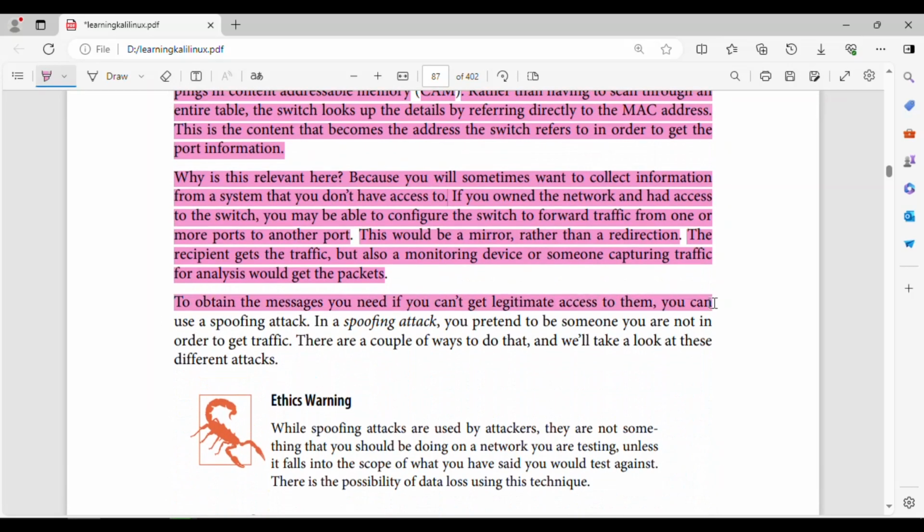To obtain the messages you need if you can't get legitimate access to them, you can use a spoofing attack. In a spoofing attack, you pretend to be someone you are not in order to get traffic. There are a couple of ways to do that, and we'll take a look at these different attacks.